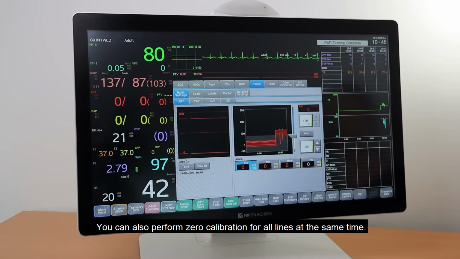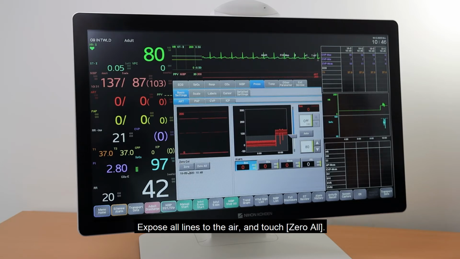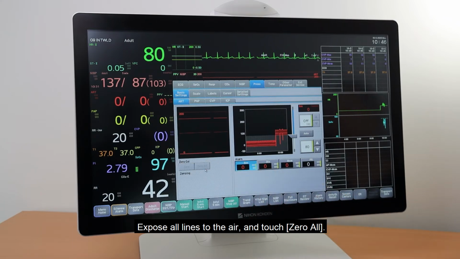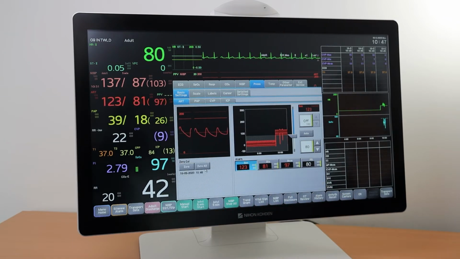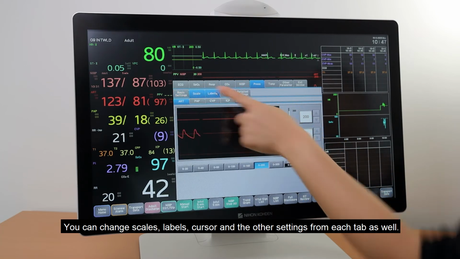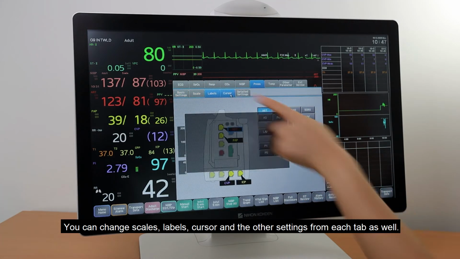You can also perform zero calibration for all lines at the same time. Expose all lines to the air and touch 0 All. You can change scales, labels, cursor, and the other settings from each tab as well.